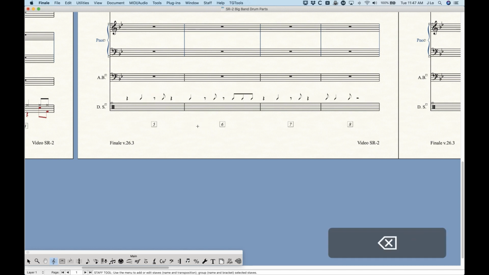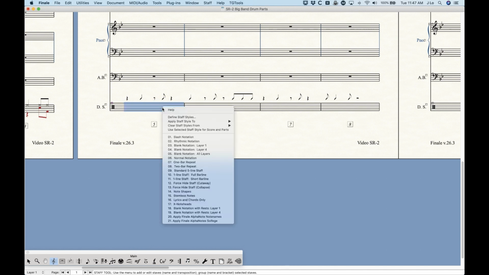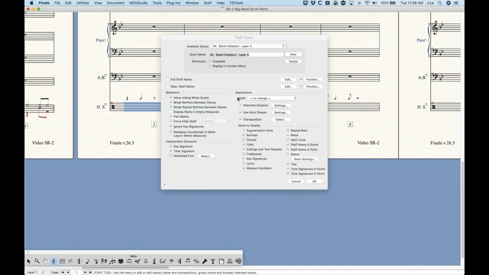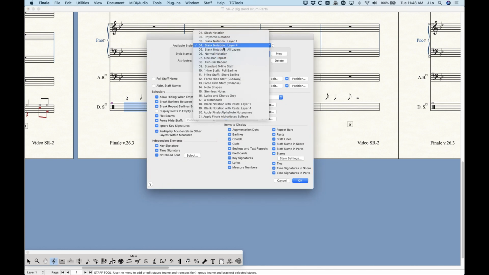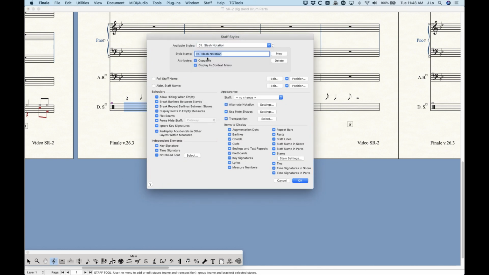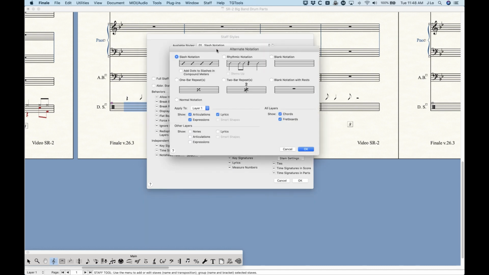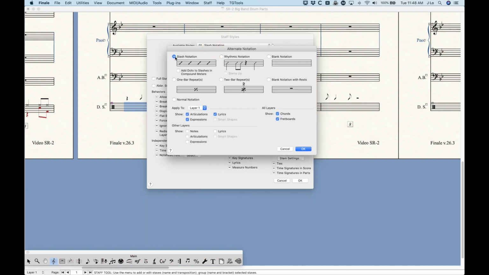So let's just get rid of that slash notation first of all. What I need to do is actually create a new staff style. Although actually, let's go to Define Staff Styles, and let me just show you the slash notation staff style and what's going on here. It's the alternate notation that we're really concerned with. So let's look at the settings. And you'll see that the slash notation is chosen.